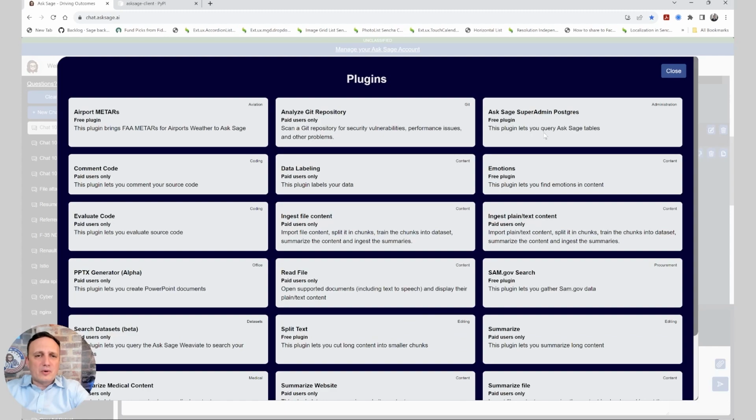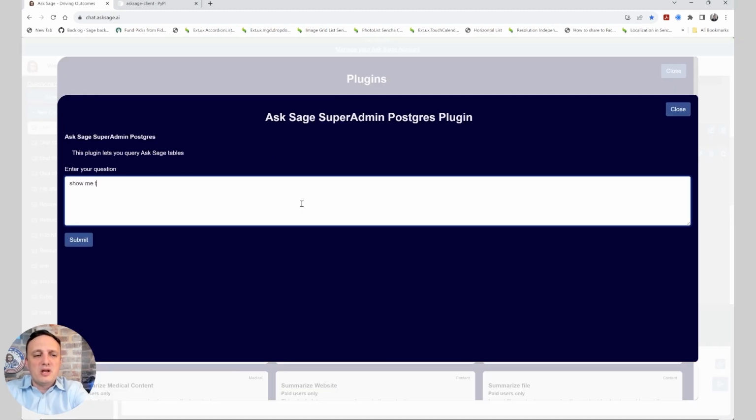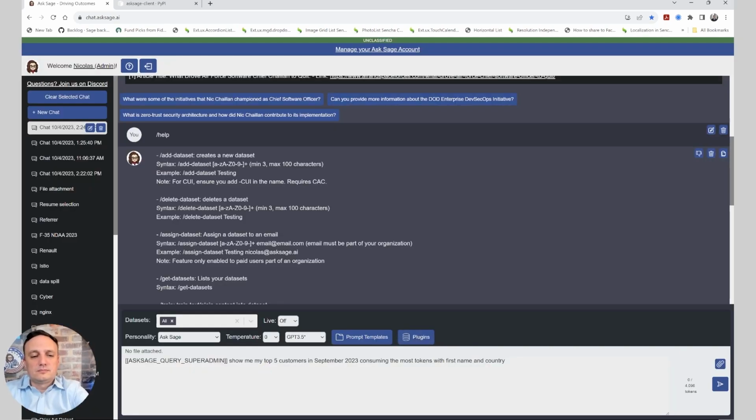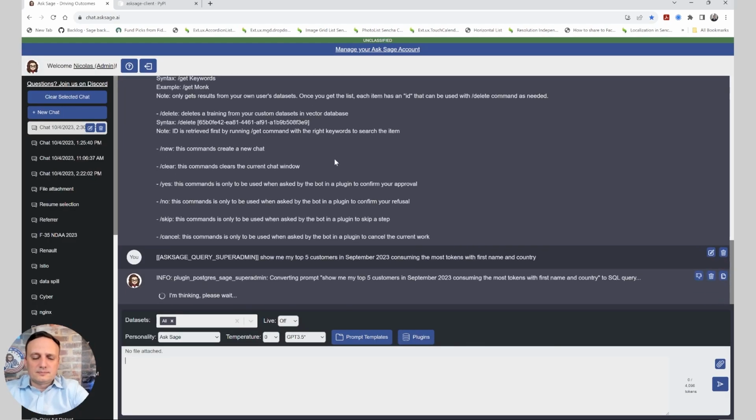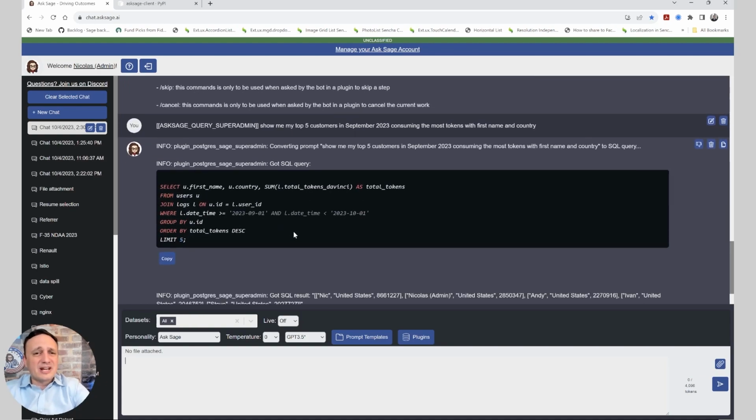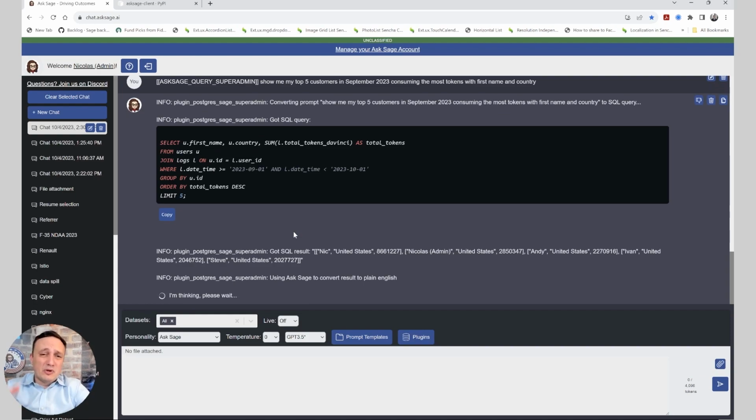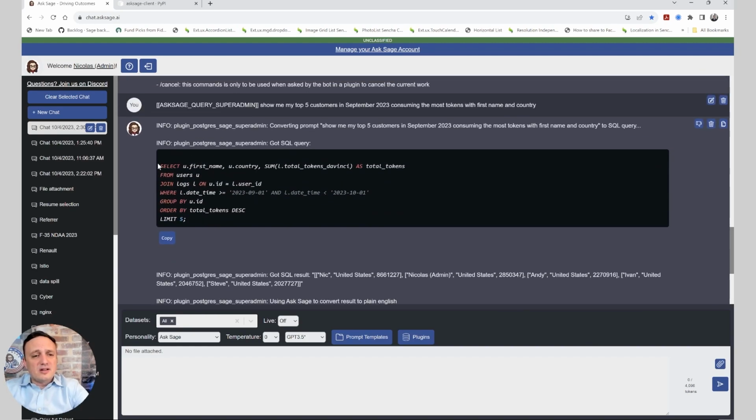Here's an example of our Postgres plugin where I could say something as simple as show me my top 5 customers in September 23 consuming the most tokens with first name and country. As you'll see here, what's incredible is that the bot knows the tables and fields, and it's able to effectively write the query for me. And here it was able to do that with no issue. Even with a complex query, if it doesn't work out, we ask it to self-reflect and fix its own mistake, which it does.